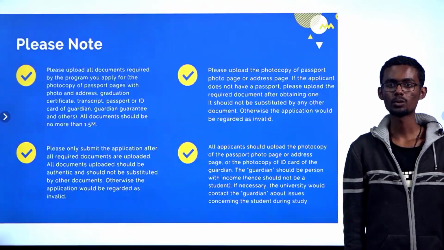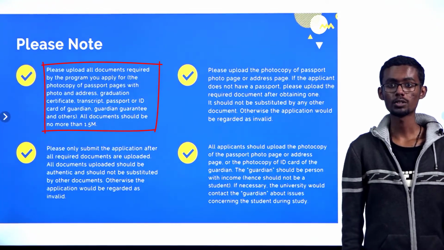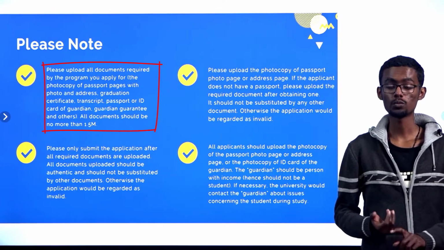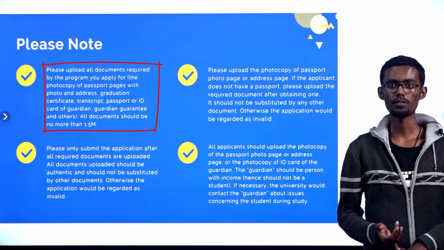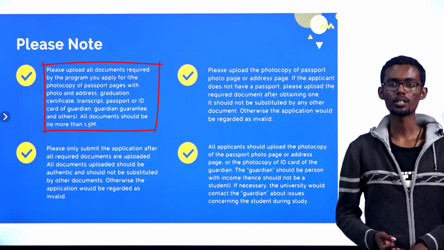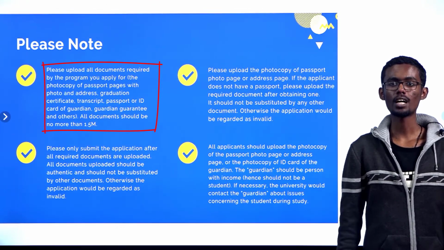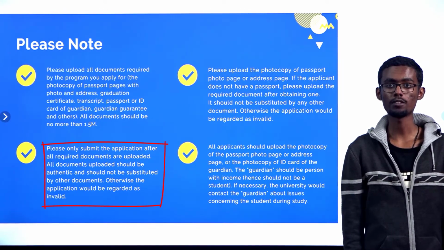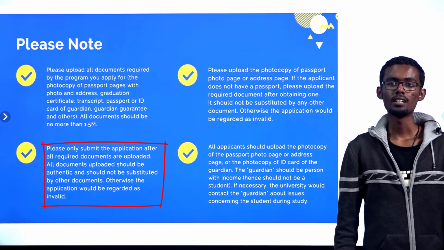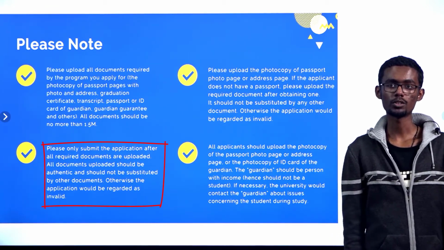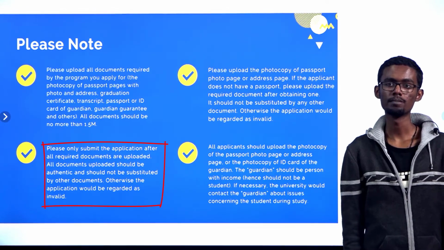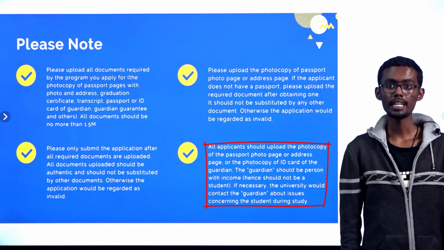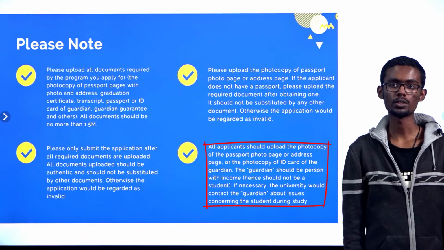Here are important points to note so far. Please upload all documents required by the program you apply for. That is, among others, the photocopy of the passport pages with photo and address, graduation certificate, transcript, passport or ID card of guardian, and guardian guarantee letter. If the applicant does not have a passport, please upload the required documents after obtaining one. All documents should be no more than 1.5 megabytes. They should also be authentic and should not be substituted by other documents, otherwise the application would be regarded as invalid. Also, the guardian should be a person with income, hence should not be a student. If necessary, the university may contact the guardian about issues concerning the student during study.